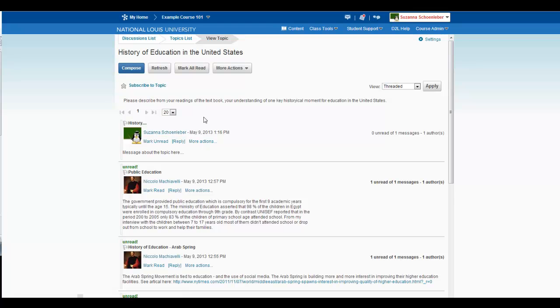So that's how you create new discussion forums and topics. This is how you sort of navigate the discussion tool, and this is how you create a new posting.